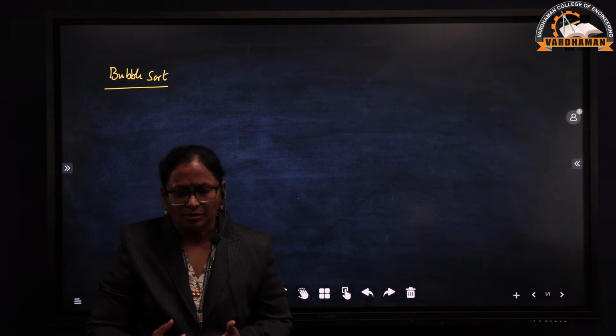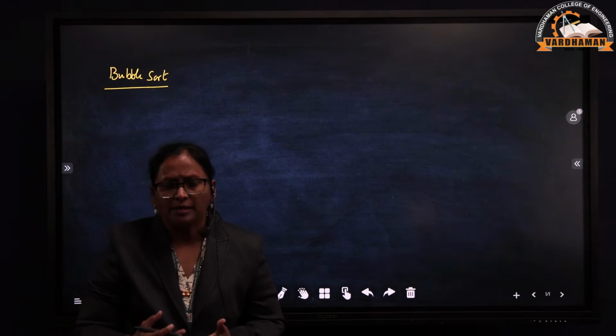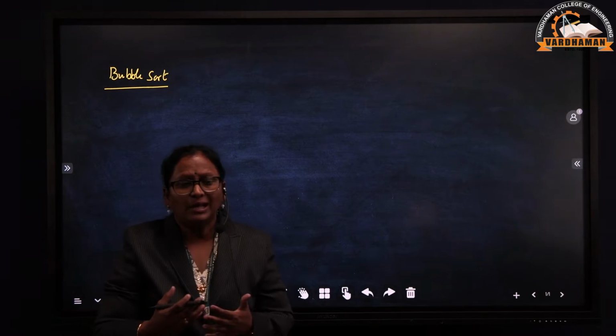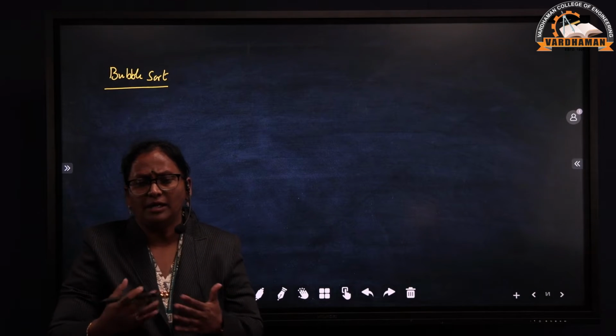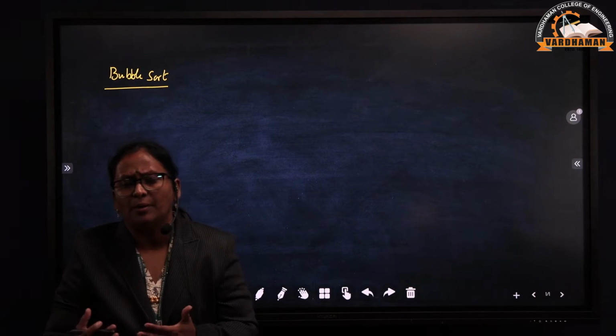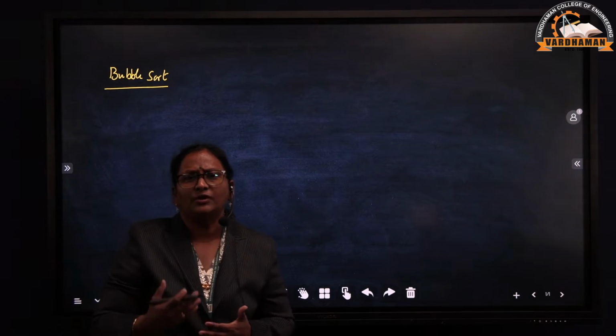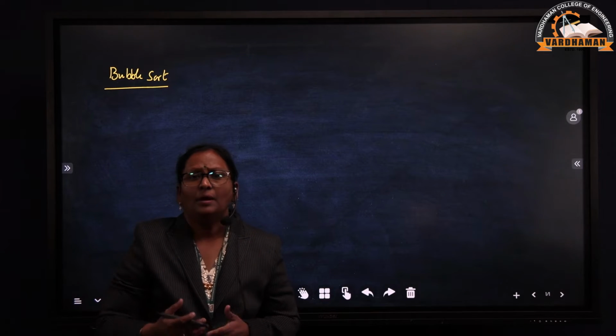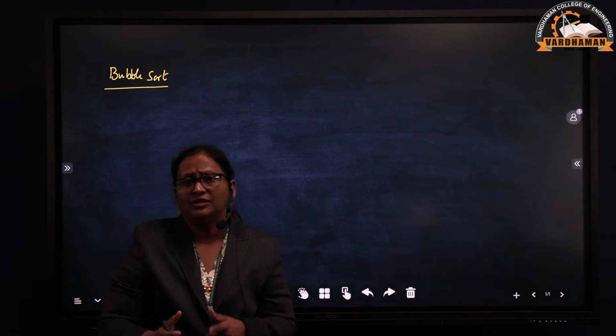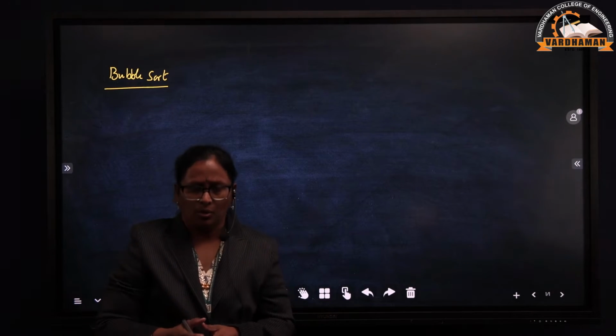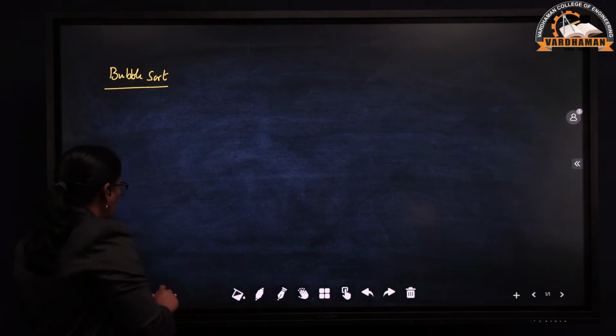As I mentioned, we are going to take some data and explain each pass, how the elements are going to be compared and everything. The entire process we are going to demonstrate. But remember that we are arranging the data in ascending order. So let me take a small example to brief you.